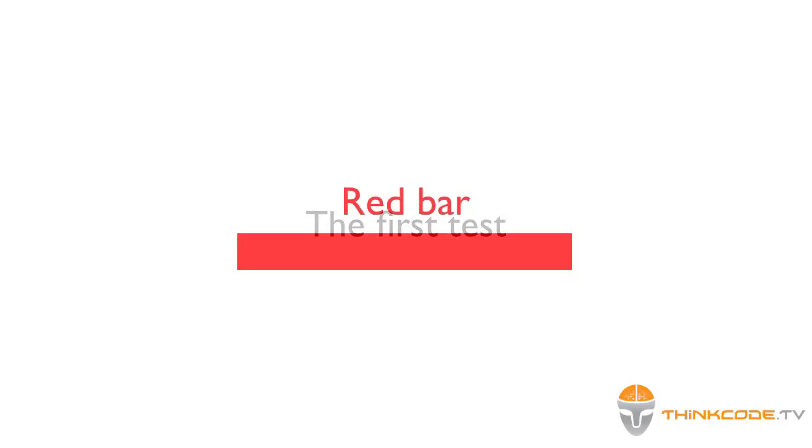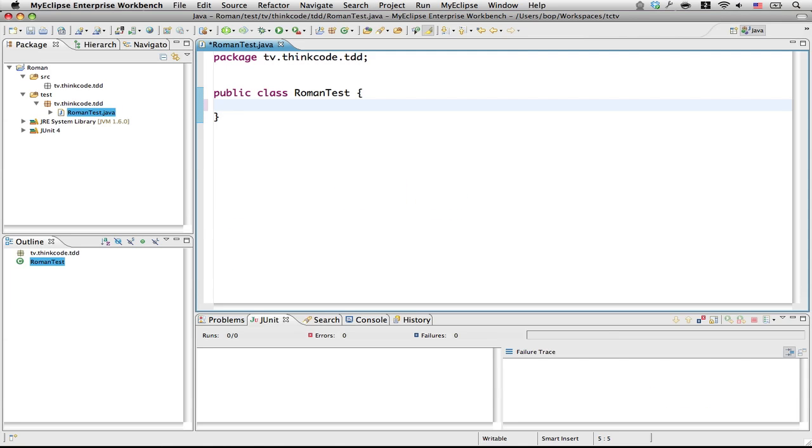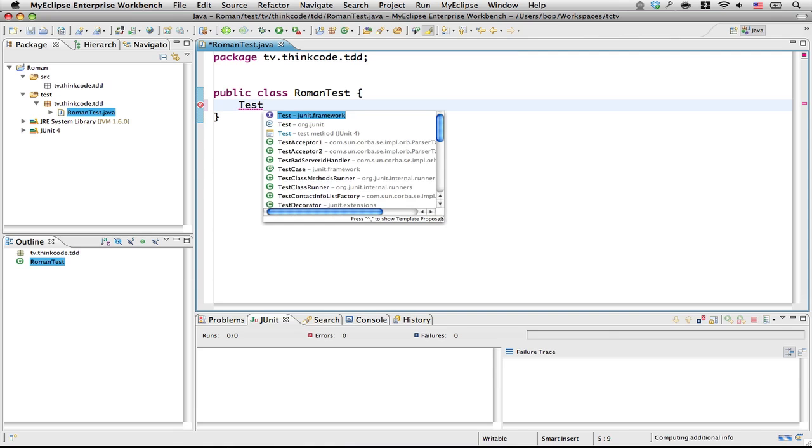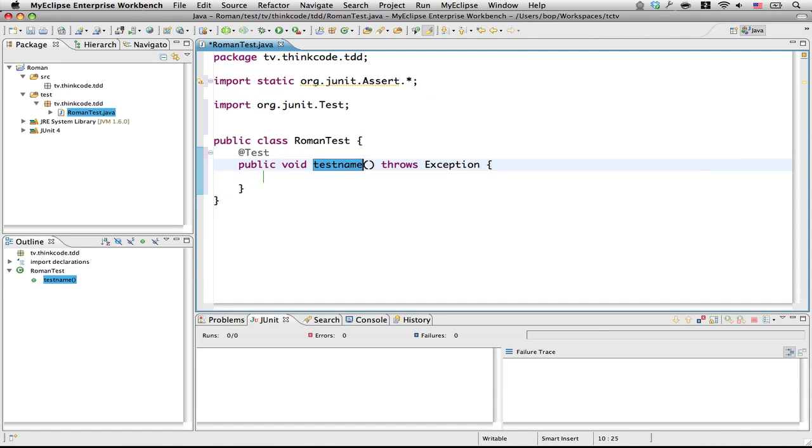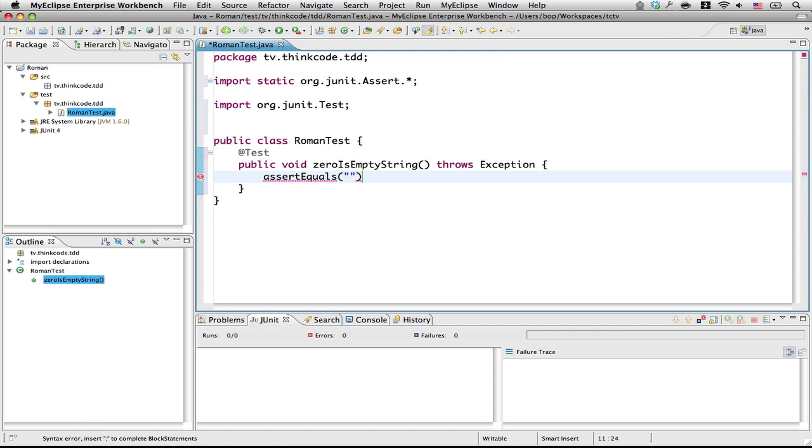Our first objective is to get the elusive red bar. In order to do so, we have to find the simplest test that sends us in that direction. So the first thing that we had better test is maybe how our system behaves trying to convert the number 0. Therefore, let's write a test whose name is 0 is empty string. This makes sense because for Romans the number 0 didn't exist. That is, it didn't have an explicit representation, so it seems most correct to convert it into an empty string.